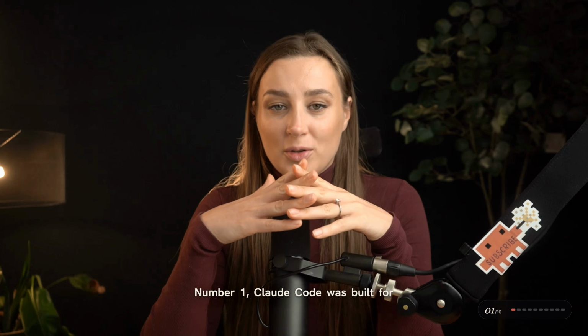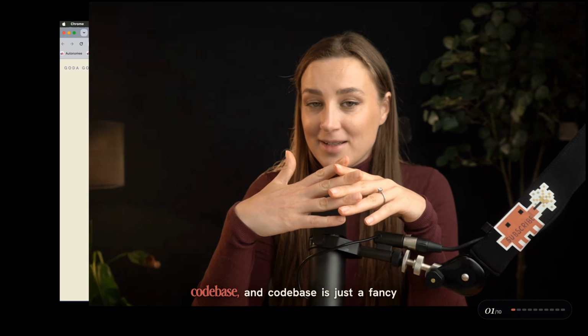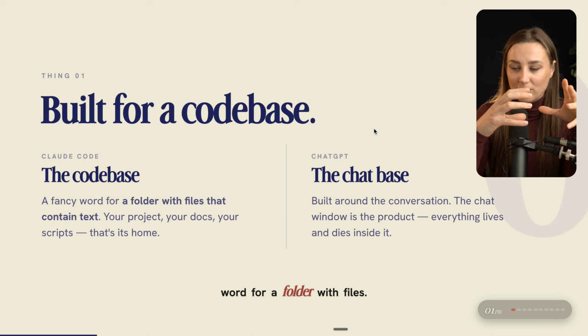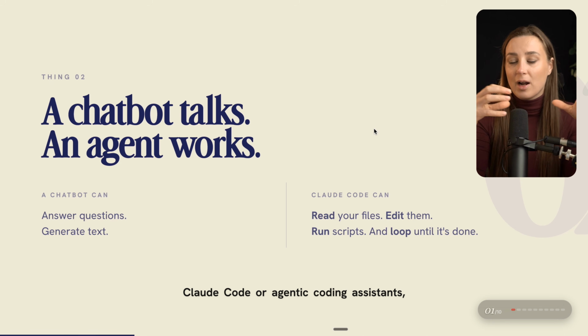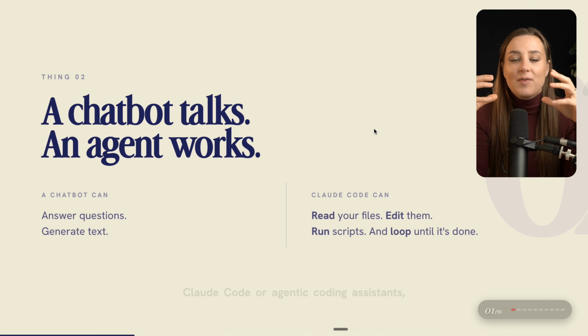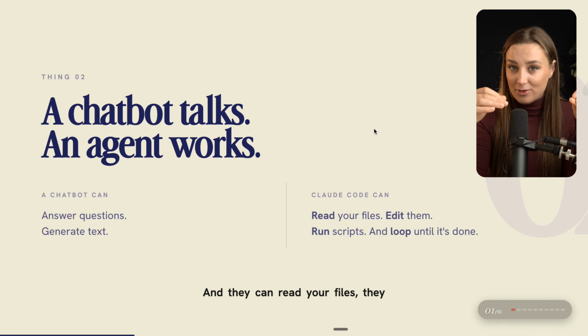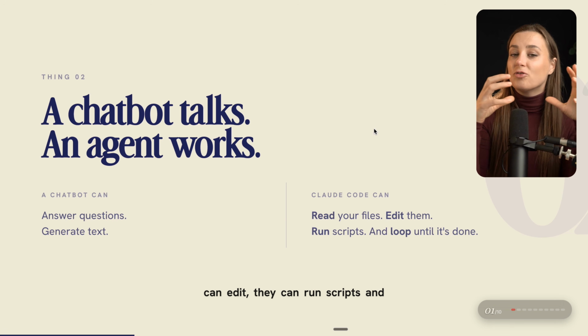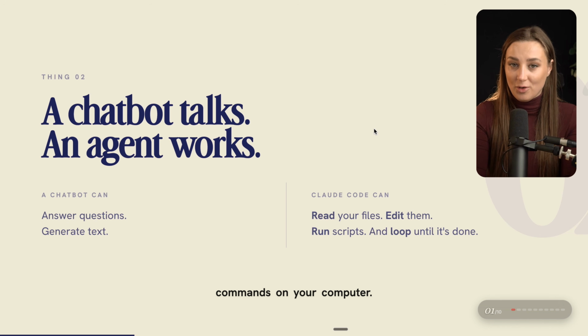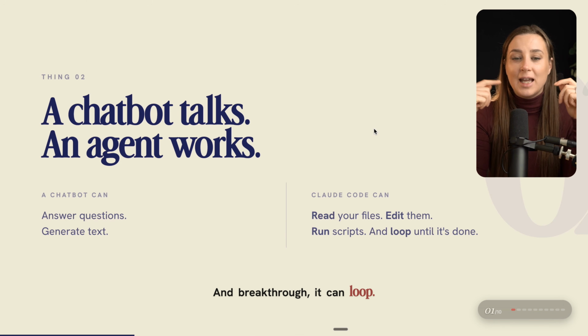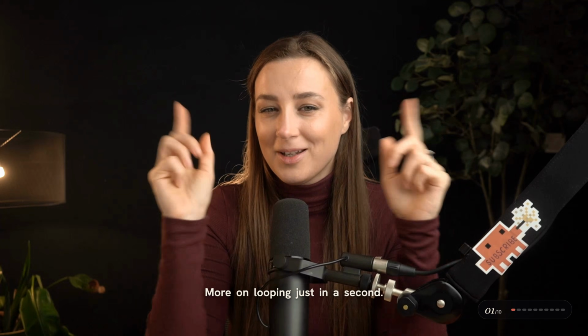Number 1, Claude Code was built for codebase, and codebase is just a fancy word for a folder with files. Claude Code, or agentic coding assistants, actually work in that folder with files. They can read your files, they can edit, they can run scripts and commands on your computer, and breakthrough, it can loop. More on looping in just a second.